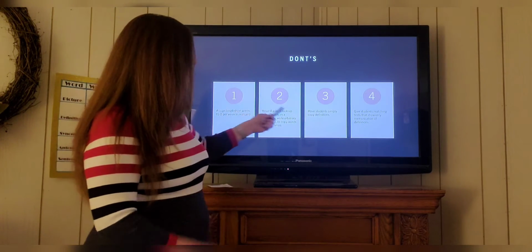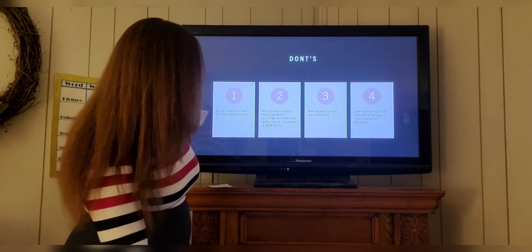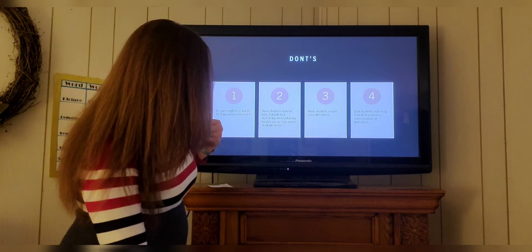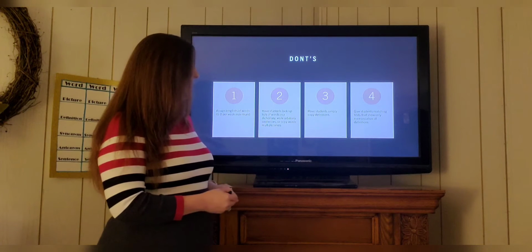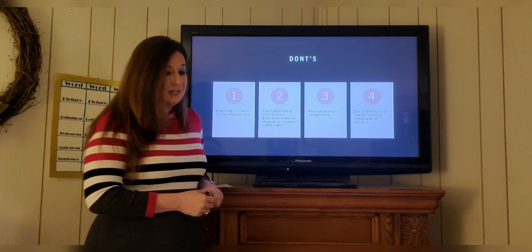Next, do not have students simply copy definitions. They do not make long-term memory using those definitions. And lastly, do not give students matching tests that only show memorization of the definitions.